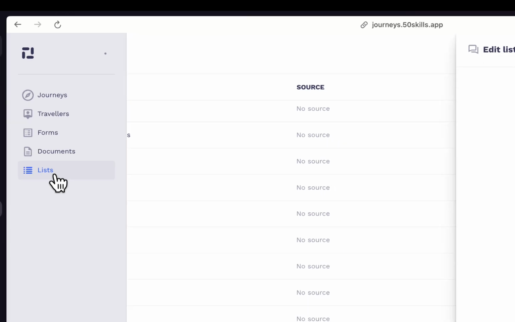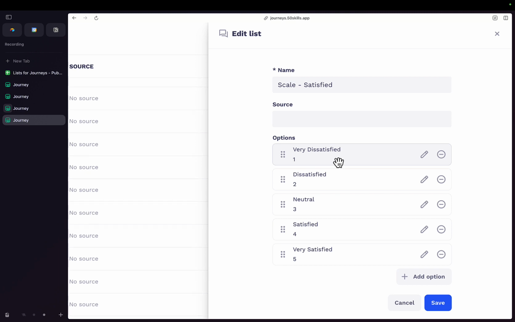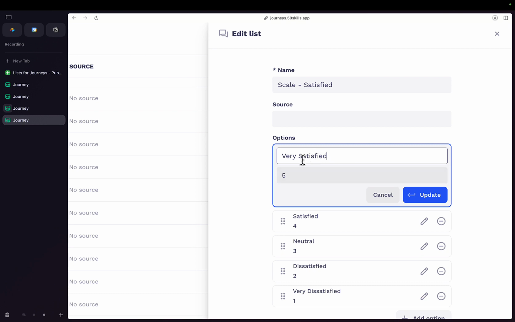And what you can do with it, if you click a list, is that you can see here the name of the list itself and the options that it has. Now, as you can notice here, this has the options from very dissatisfied to very satisfied in this order. Now, you might want to have the order put a different way, so to make sure that whenever people get a question, the first option is going to be very satisfied, and the last option is going to be very dissatisfied. Now, you can notice that it actually has two values here.